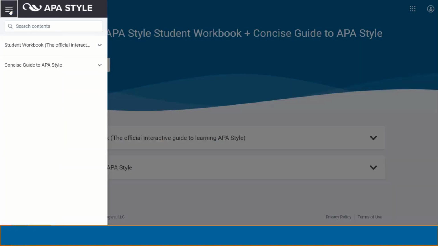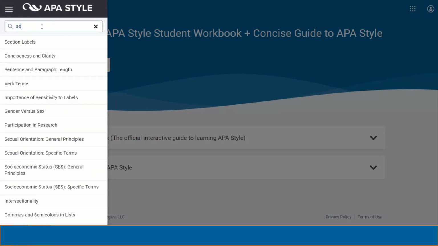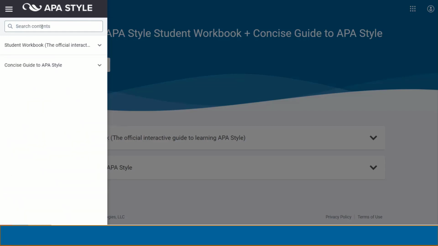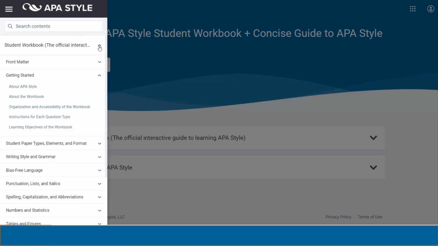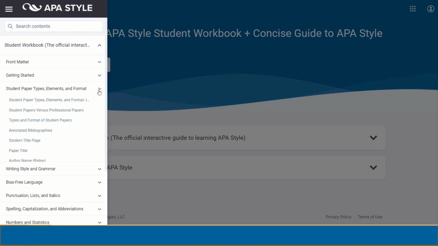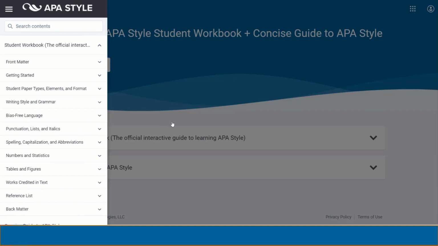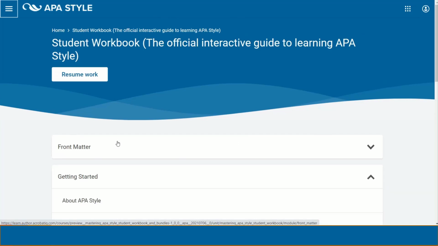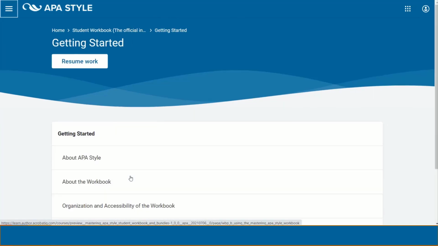At the top left of the screen, the left navigation hamburger menu opens the table of contents for both books. At the top, there is a search bar that allows you to search the page titles of both books. And arrows in the menu allow you to expand and collapse the contents of each book. You can also navigate in the main part of the screen. First, I'm going to go to the Student Workbook unit, the Getting Started module, and the About the Workbook page.